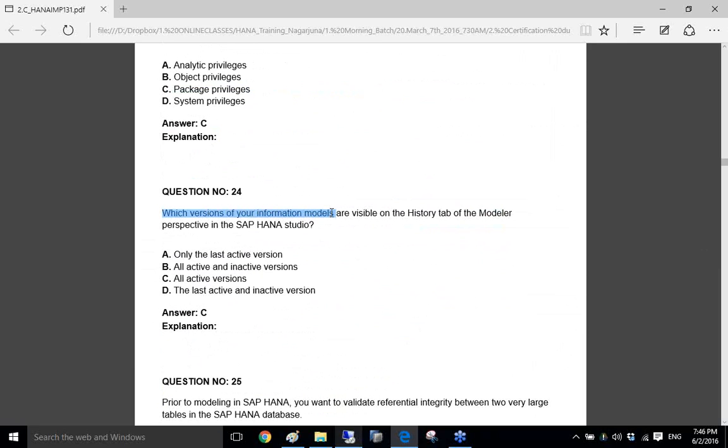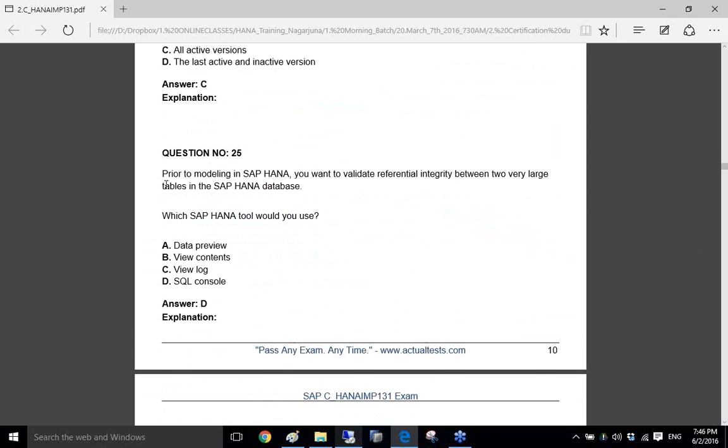Which version of your information model is visible on the history tab of the modeler perspective in the SAP HANA Studio? You can only see active versions. Only the active version will be available in the history tab. Straight answer. So there are only a few scenario based questions. We'll find more scenario based questions in the 151 paper. All these are straightforward answers in the 131 paper.